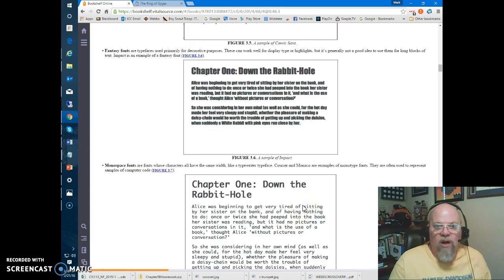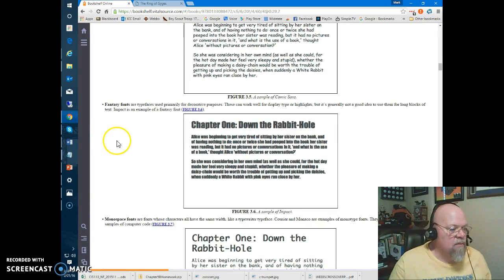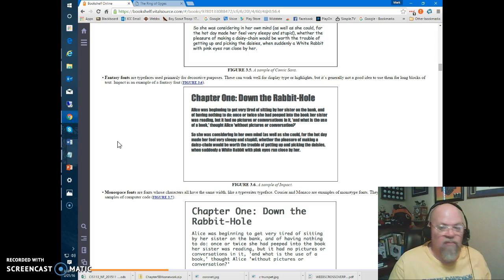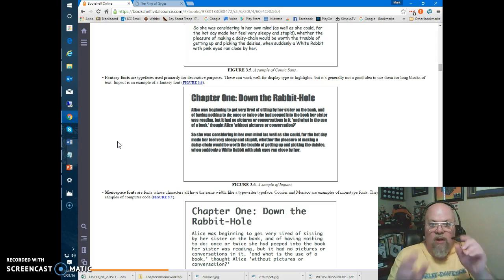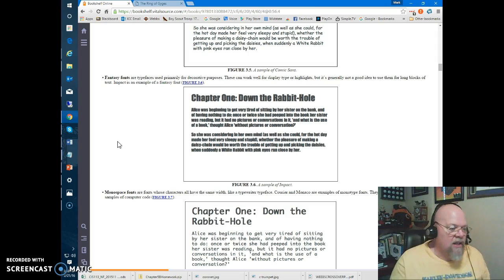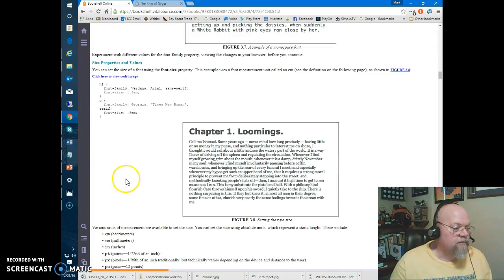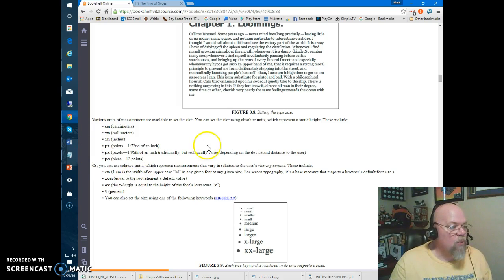Most fonts are non-monospaced, so a lowercase i will take up less space than the capital letter W. When we talk about size, we can talk about centimeters, millimeters, IN, which are inches, PT, which are points, and PX, which are pixels. Pixels are probably used the most often. PC, which are picas, and then we have EMs.